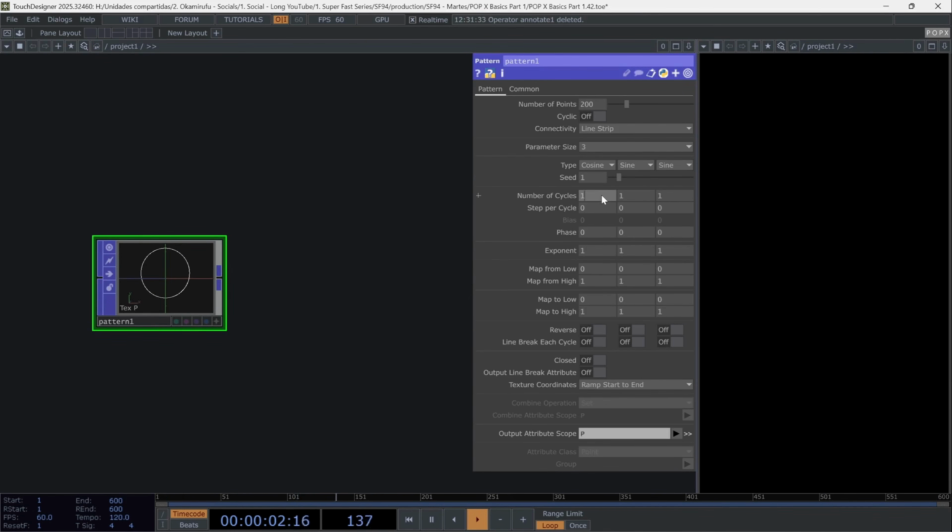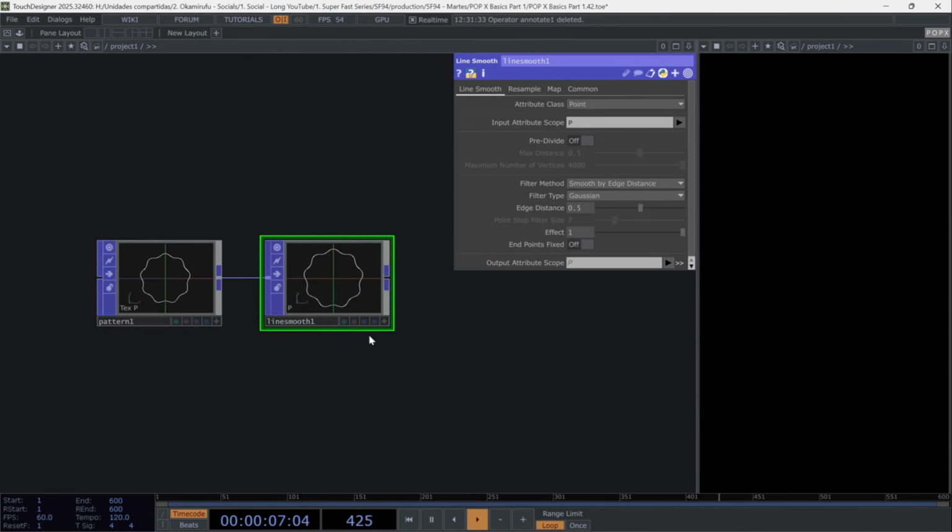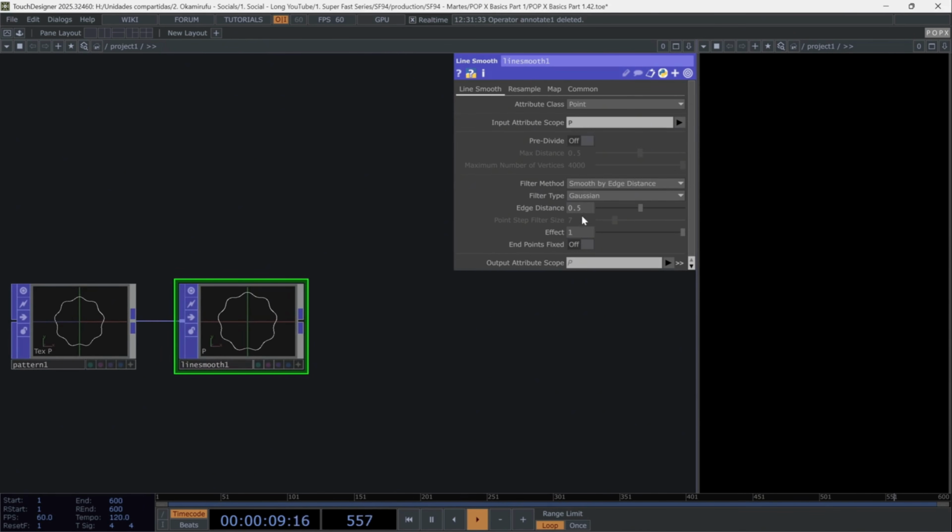Update the number of cycles to 9 in Z. Now adjust the map to high values to 0.25 in Z. Also make sure to turn closed to on. Next, connect the pattern POP into a line smooth POP. Inside the line smooth POP, set the edge distance to 1.